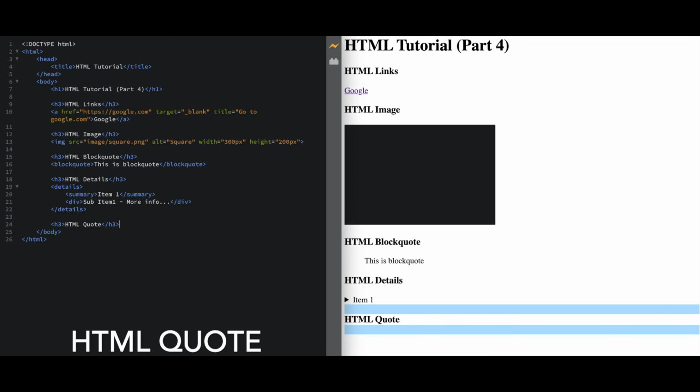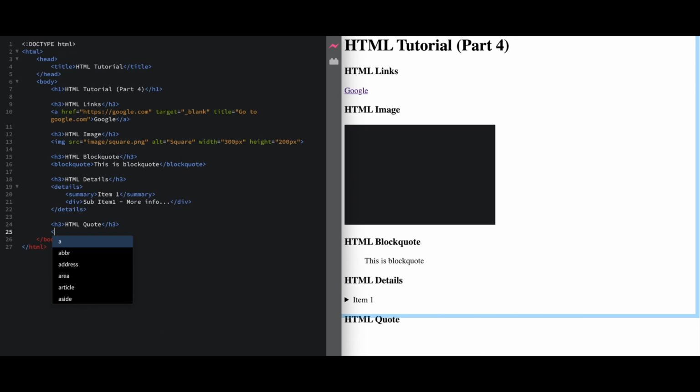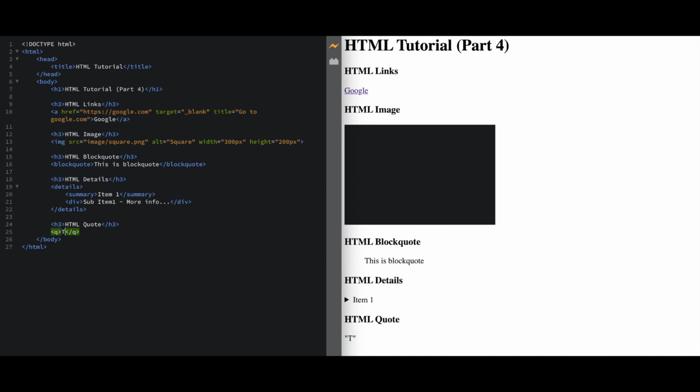HTML quote. It is defined within the q tag, and can be useful for marking the text or word with quotation. So this is how you can have a quote in HTML.